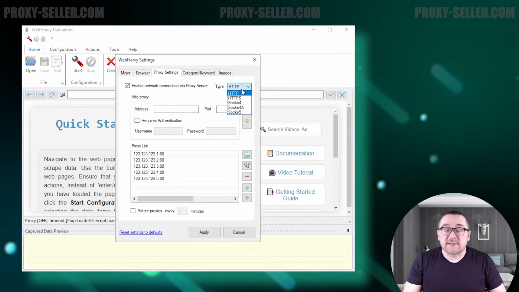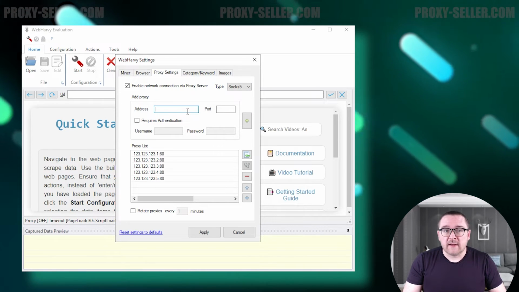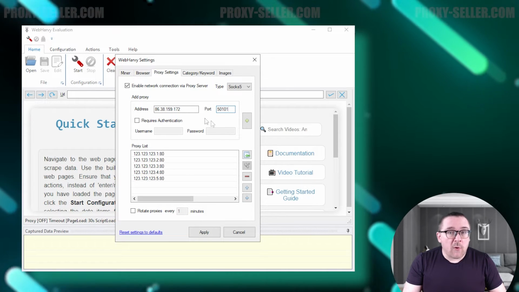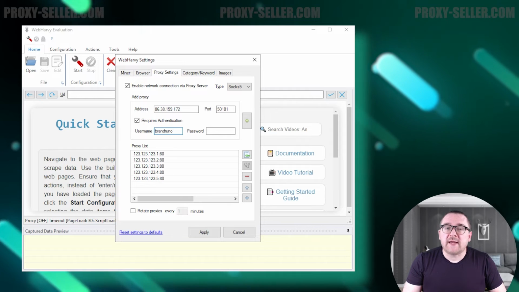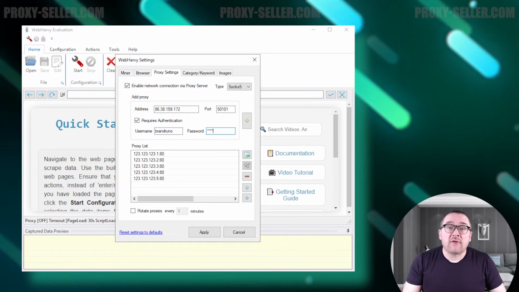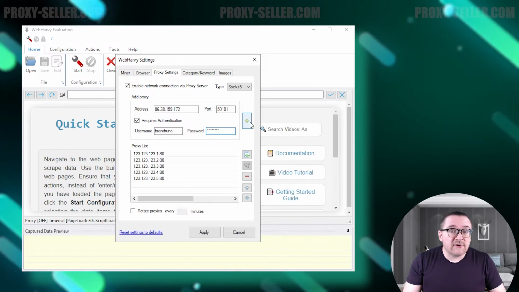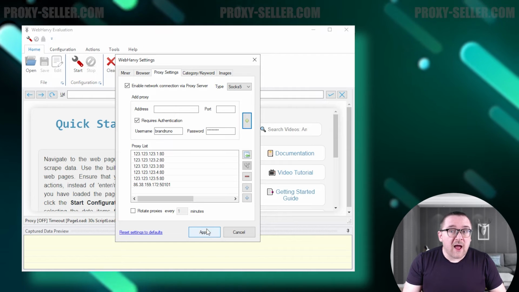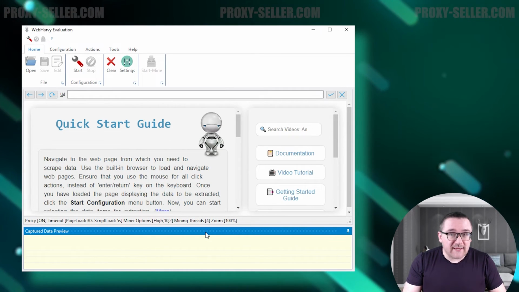I'll choose SOCKS 5. Enter the proxy's IP address and port. If you're using a free proxy, a username and password are not required. For a private proxy, enable the Requires Authentication option and fill in the authorization details in the fields below. Once the data is entered, save the proxy by clicking the plus button. Click Apply to activate the settings, and your proxy setup is complete.